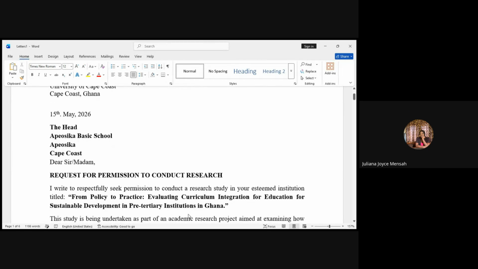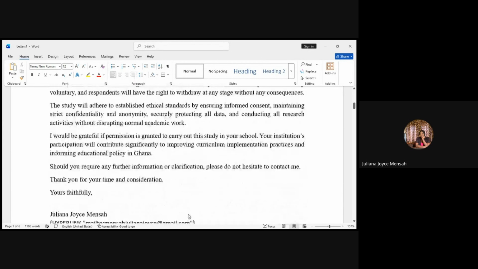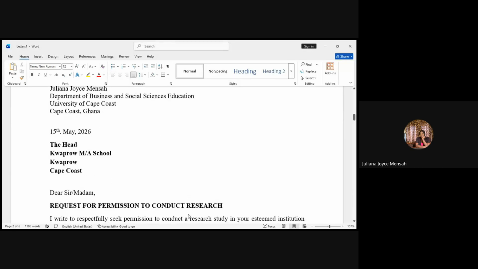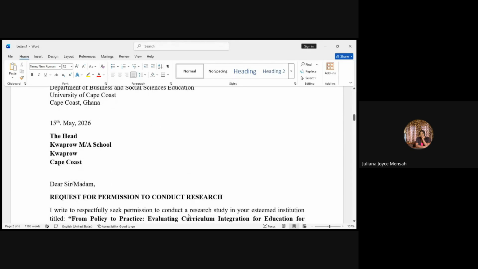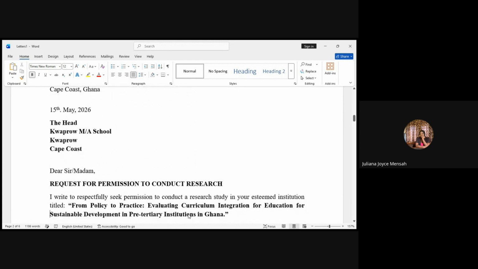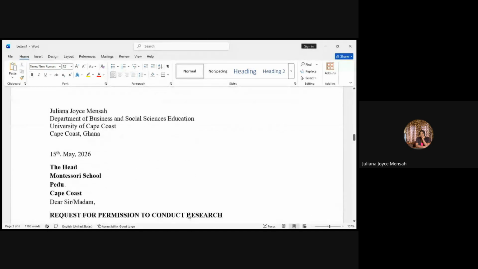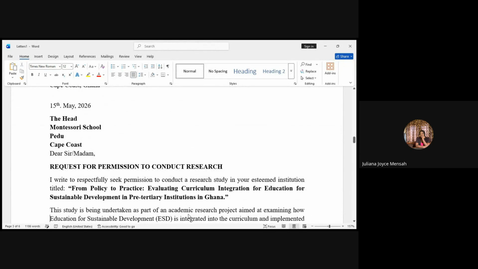The address is for the Head, Apioska Basic School, Apioska, Cape Coast. Then we have a second one. You see the same information. This one is Kwapro MA School, Kwapro, Cape Coast. Then we have a third one, the Head, Montessori, Cape Coast.